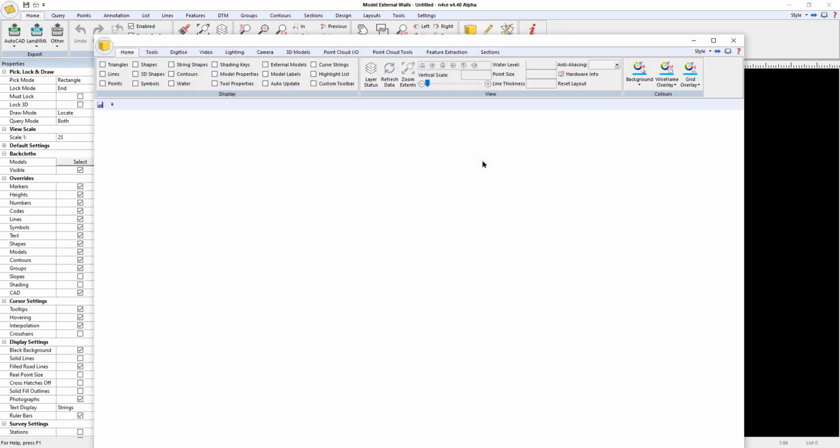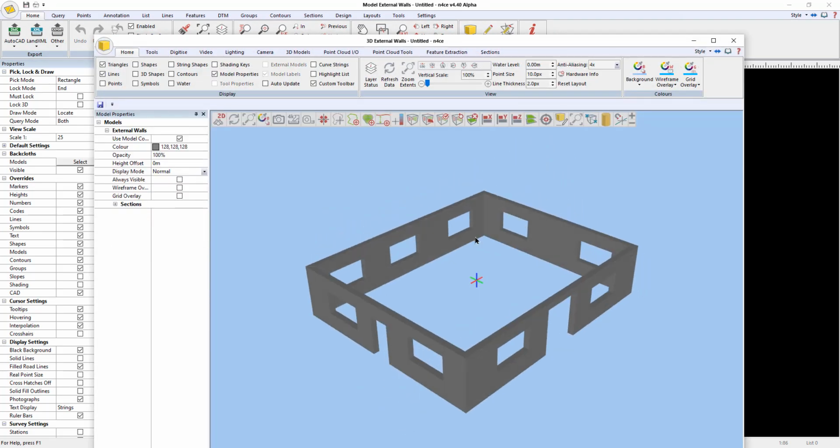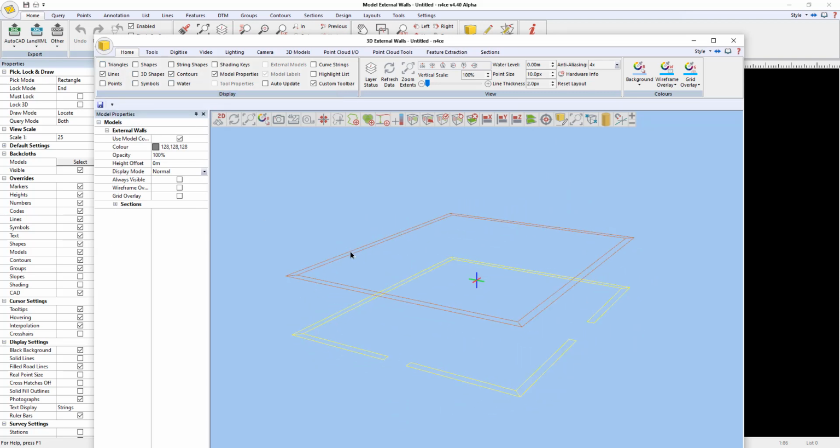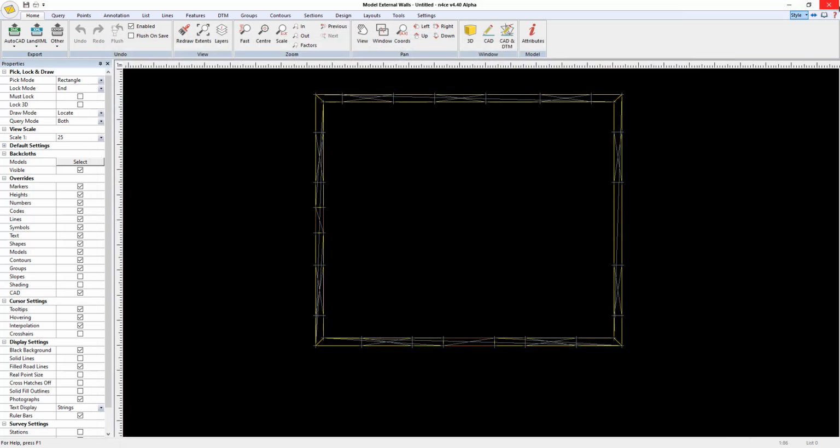There they are. And if I go into 3D on that, there they are. Okay. If I just turn the contours on and turn the triangles off, there's that information that we need to set it out. Okay, so we got it. We just don't have a direct way of doing it yet, but we will do when we go for our final release. At the moment, we're just in beta.